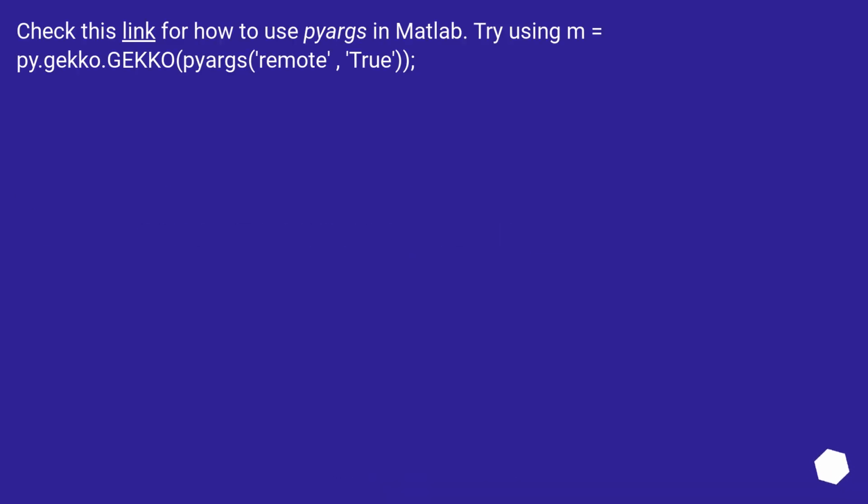Check this link for how to use PRGs in Matlab. Try using m = pi.gekko.gekko(PRGs, remote=true).